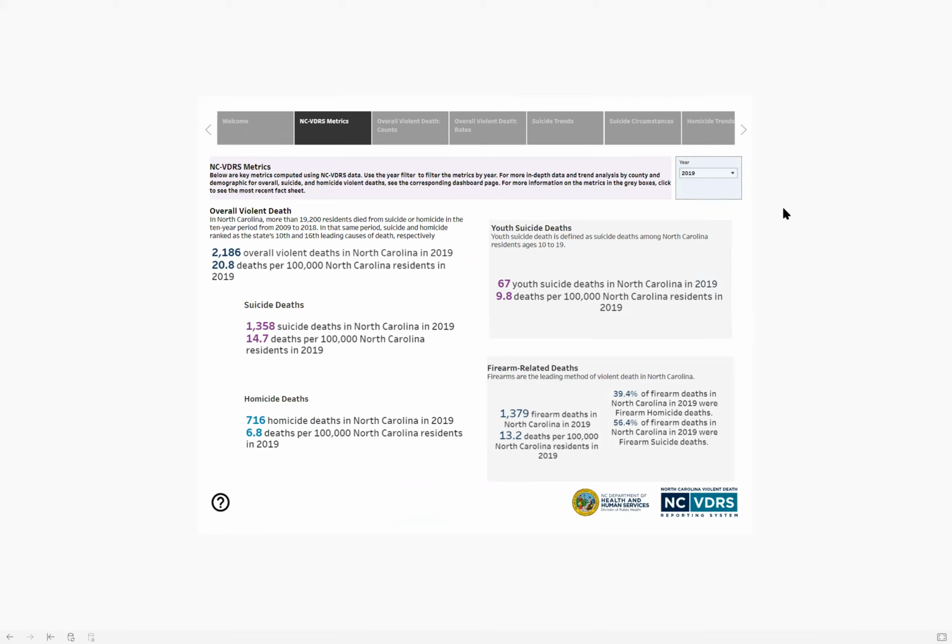Overall violent death, suicide, homicide, and firearm-related death are covered in more detail on individual pages of the dashboard. To explore data at a county level, please navigate to one of these corresponding pages. The gray boxes on this page that highlight youth suicide and firearm-related deaths are linked to external fact sheets. To navigate to these fact sheets, hover over the box, then click. A new browser window will open, taking you to the most recent fact sheet on the subject.